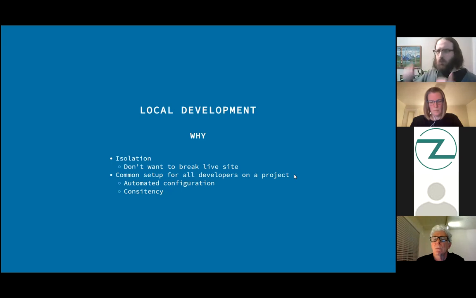And you want to be able to work on things with Git for a while in separate environments. So local development gives us that isolated environment to work in. We can also automate the setup of it so that it's consistent. So I don't have to spend time getting everything set up more than once. I can script it, and then all the developers are working from the same place.